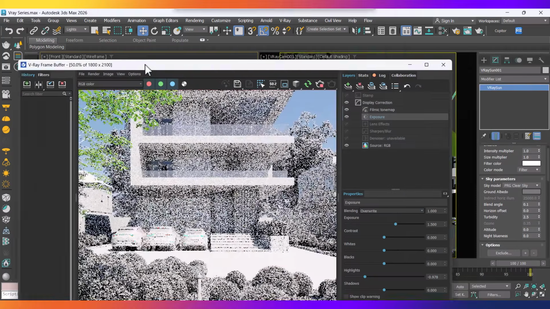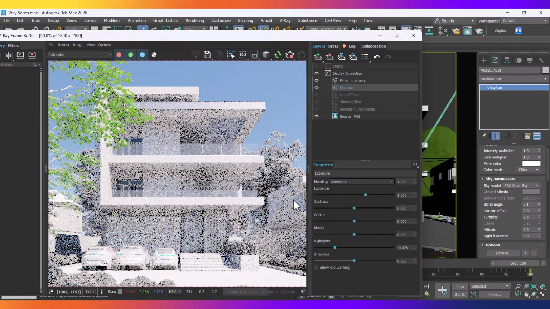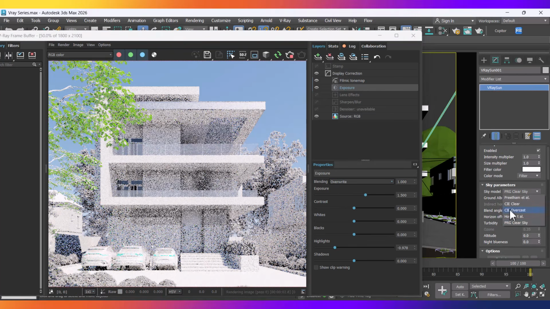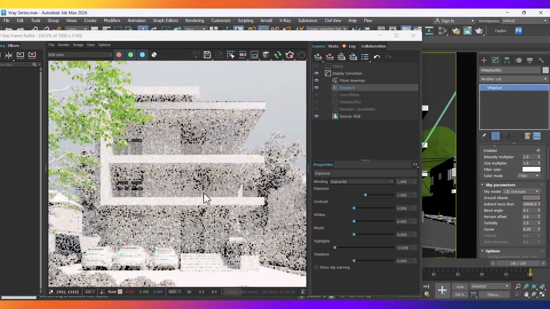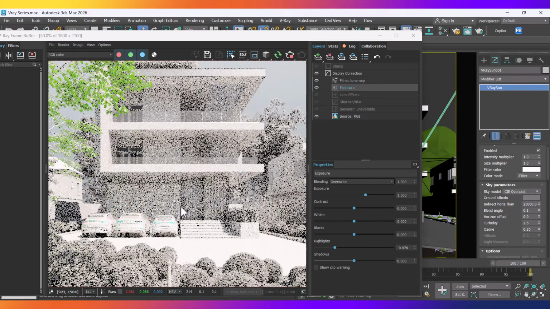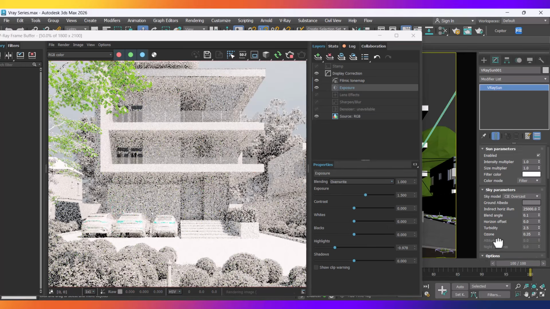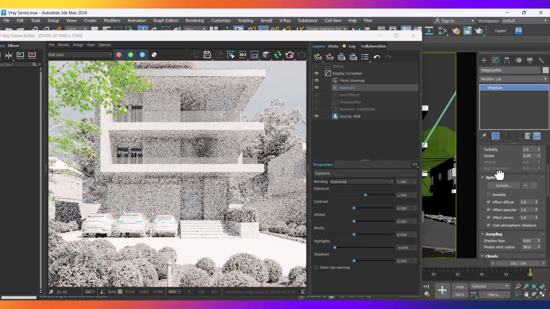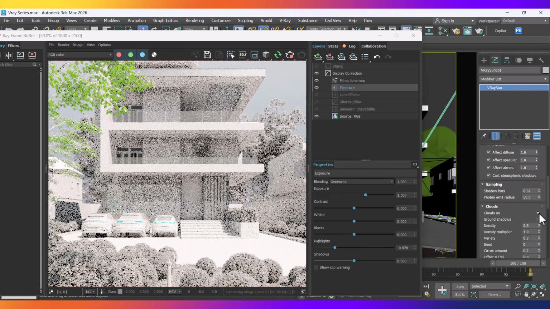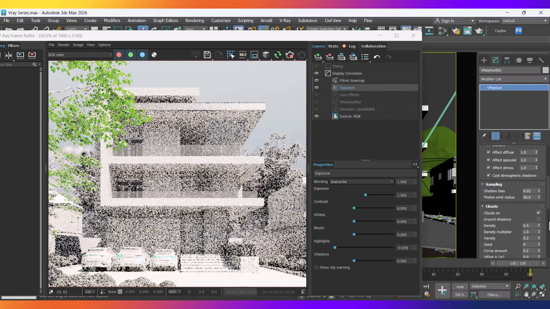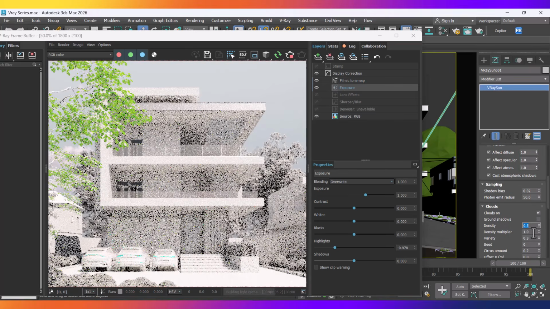So now we have this, and the first thing you need to change is the sky. Under sky parameters, you will change the sky model. Then we are going to choose overcast. You can see you can have overcast with sun, but in this case, I'm going to actually enable cloud. When you enable the cloud, nothing really changed. So I'm going to change the cloud density to 1.